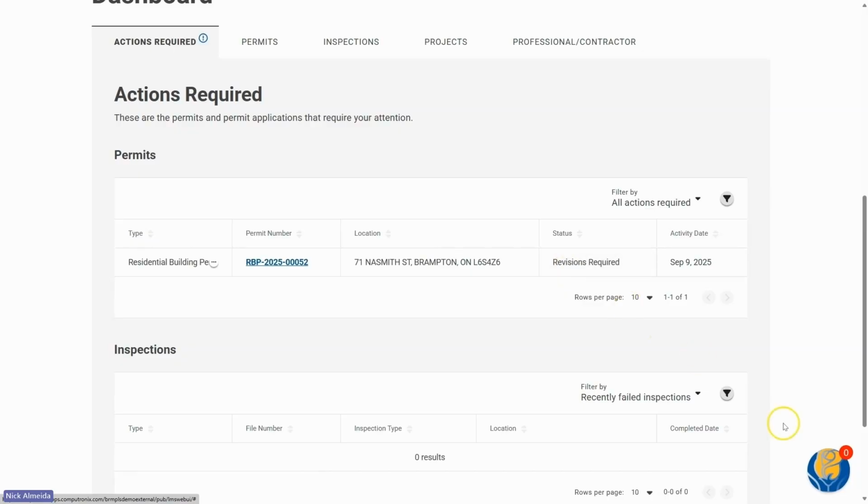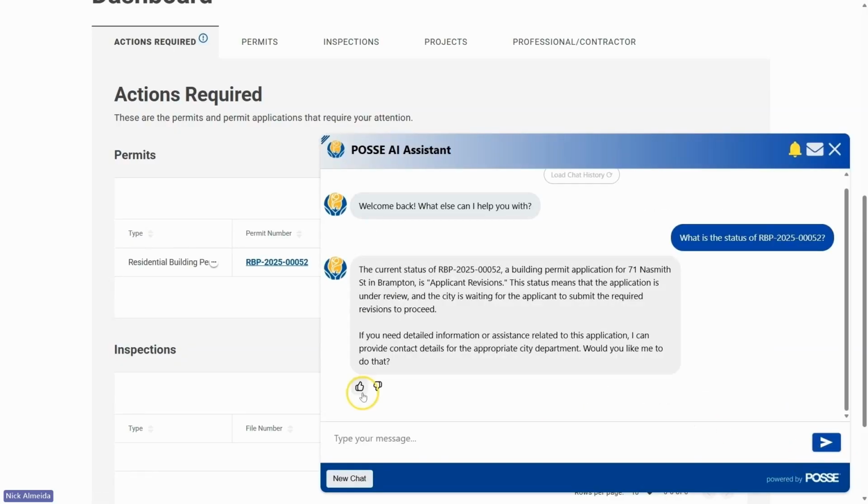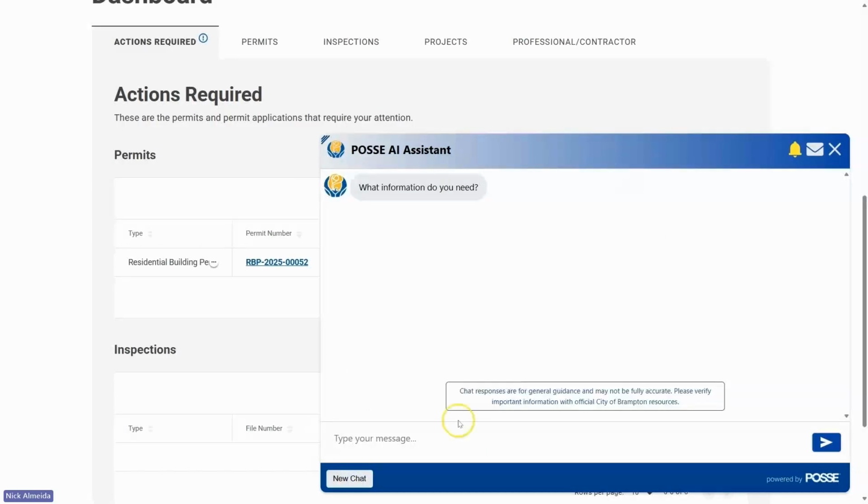We can configure what are called tools in order to allow the assistant limited, controlled access to POSSE information. In the case we just saw, POSSE Assistant is able to recognize that it has a permit number, and then ask POSSE for specific information about that permit. In this case, what are the status and address? So we're really able to curate and control what information in POSSE the assistant has access to. In addition, users are able to give feedback. This is one of many data points that we are collecting to continually improve POSSE Assistant.